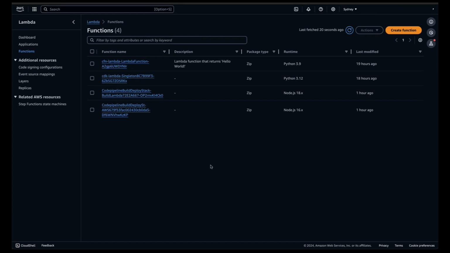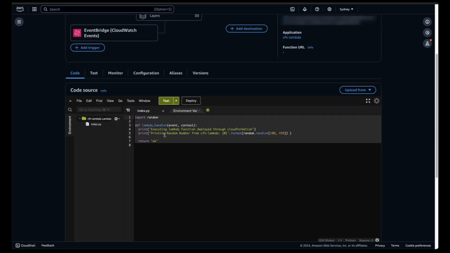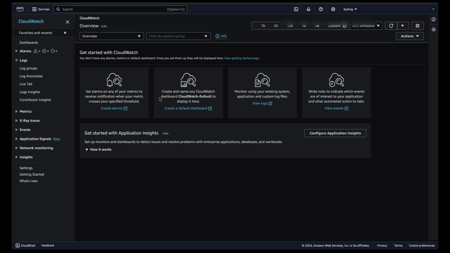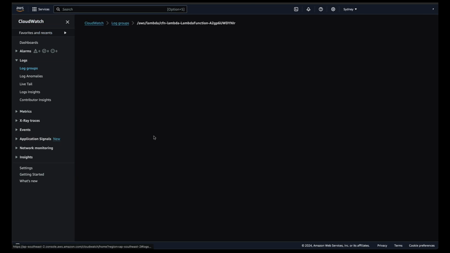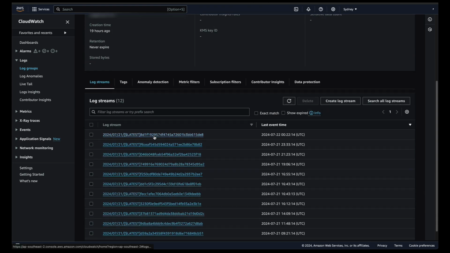Remember, we created a Lambda function logging a message and a random number into CloudWatch logs? Let's revisit the function and make sure that logs are being generated. You will see a lot of logs and streams here.